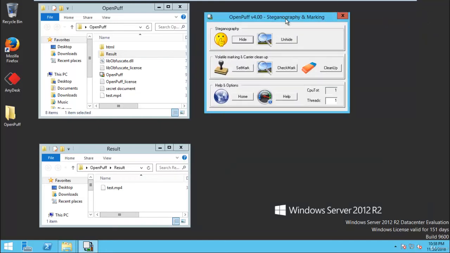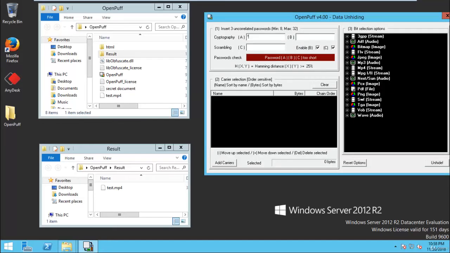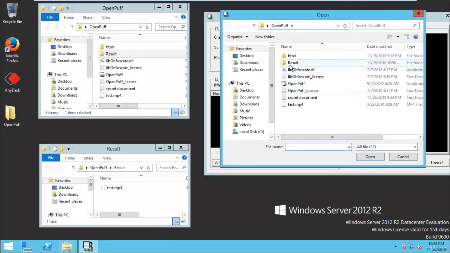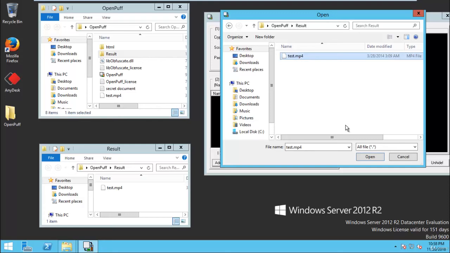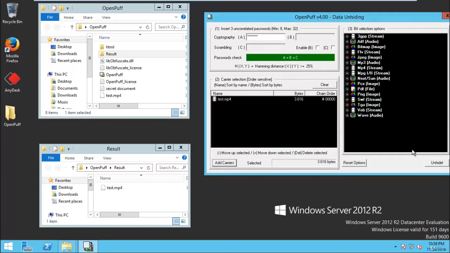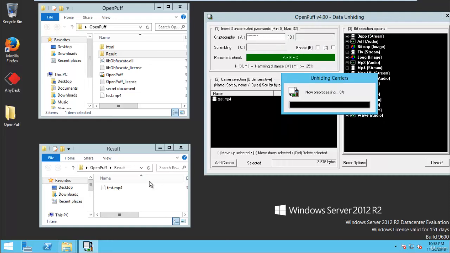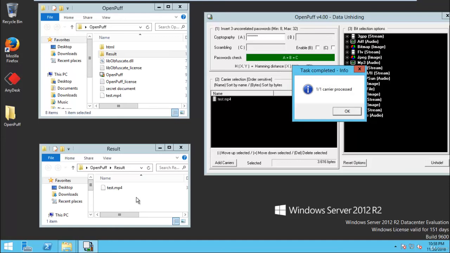Now if we need to unhide, just click on unhide, define the password that was previously configured, add carriers, go to the result folder and select test.mp4, and just click on unhide. Where do you want to export this? Just select the result folder and click on OK. Here you can see the secret document file.